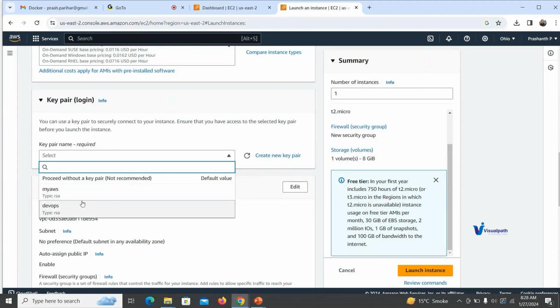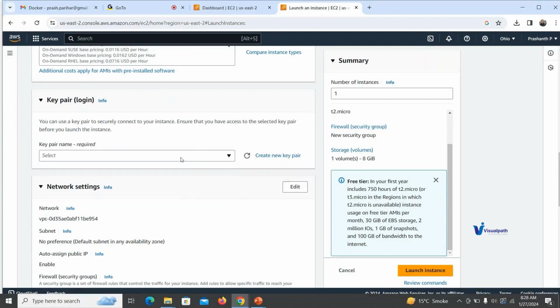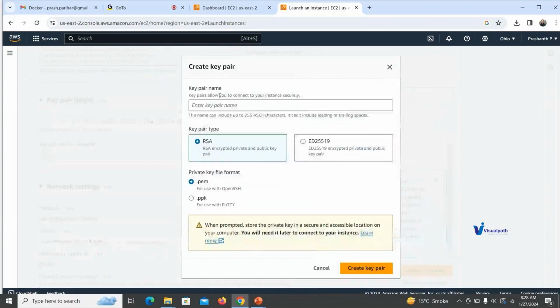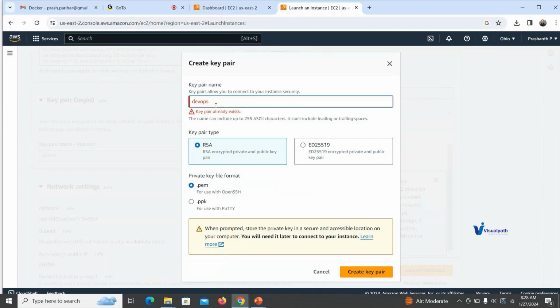So these are the keys I was using previously, right? Let me create a new key so that you can understand it. So select the key or create new. I will click on create new key pair, and then it will open a small window where I can create the key, right? What should be the name? Give any name, right? DevOps key or my AWS key. It already exists, 1, 2, 3, 4.